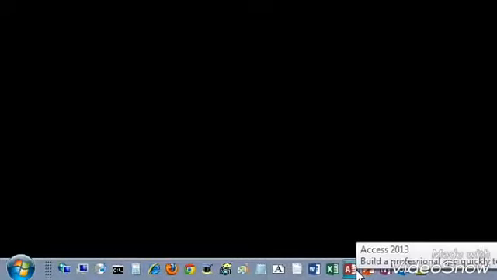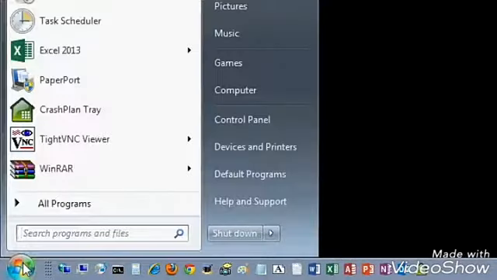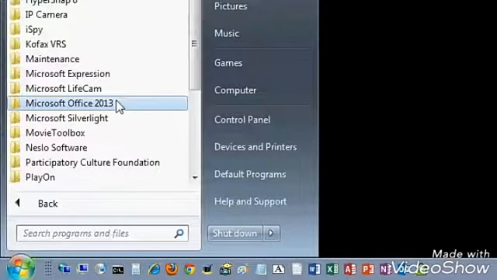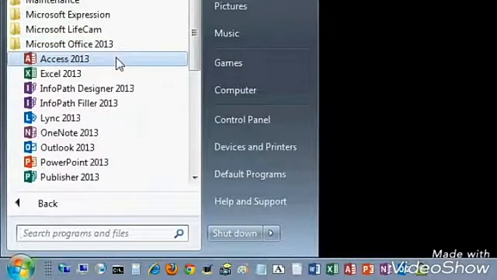Starting Microsoft Access depends on which version of Windows you have and how Access was set up on your computer. The machine that I'm currently using has Windows 7. You can see I've set up a quick launch icon right here on my taskbar. You can also find Access by clicking on your Start button, then going to All Programs, finding Microsoft Office, and then click on Access 2013.